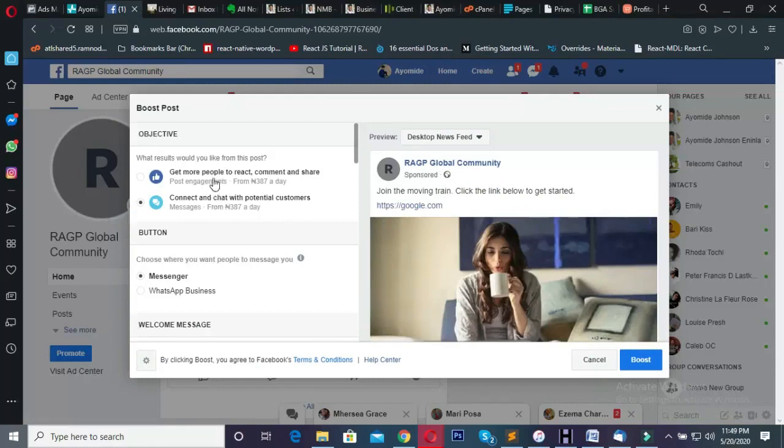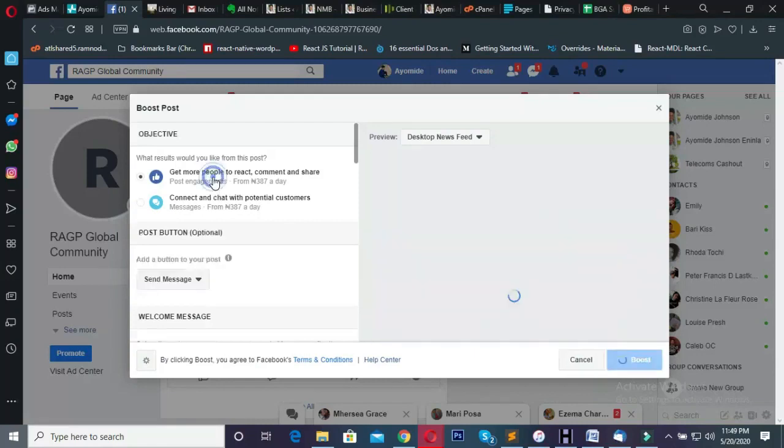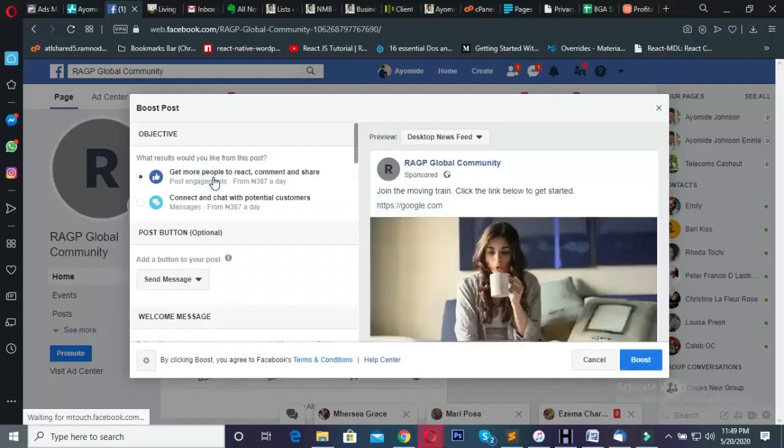They are not the same, because you see a lot of people do this and they click this, they say get more people to react, comment, and share. They add money to their ad account, and then they start running adverts. Of course it will work, but all you'll be seeing is likes. You'll be seeing likes, but you are not getting messages. People are not contacting you to know more about your product or service.